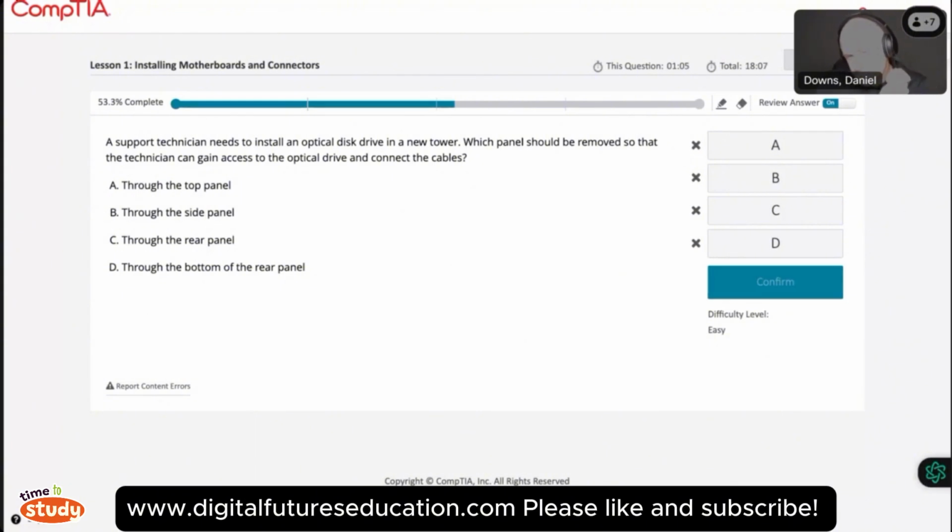So it would not be D, the bottom or the rear. Nope. So we can also take out C then. Right. Yep. Okay. I'm gonna say B, through the side of the panel. Yes.